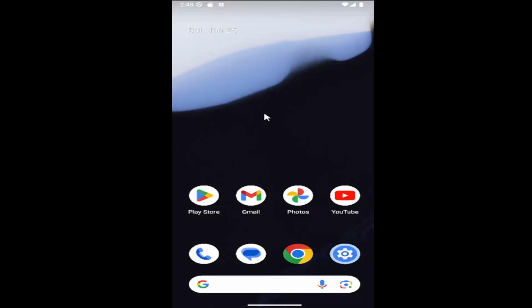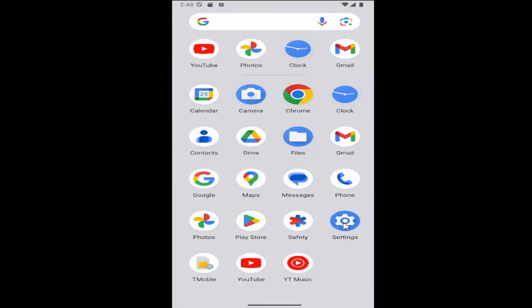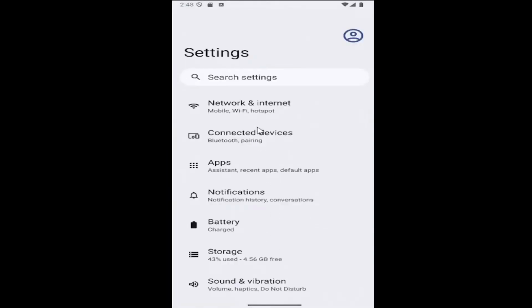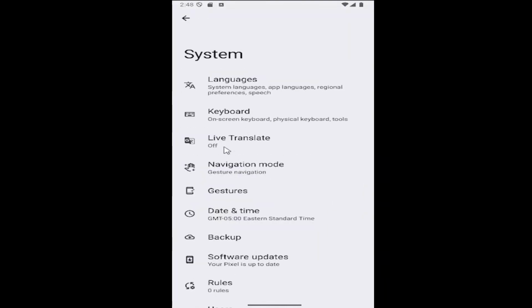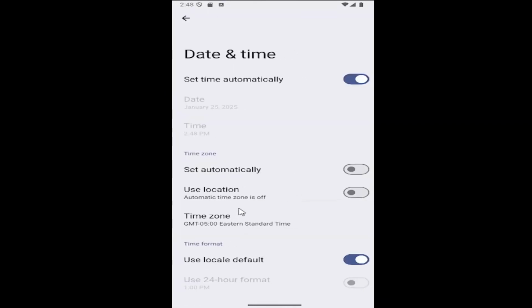So all you have to do is swipe up on your home screen and select the Settings gear button. And then you want to scroll down and select the System tile. And now go underneath Date and Time. And where it says Time Zone, go ahead and click inside of here.